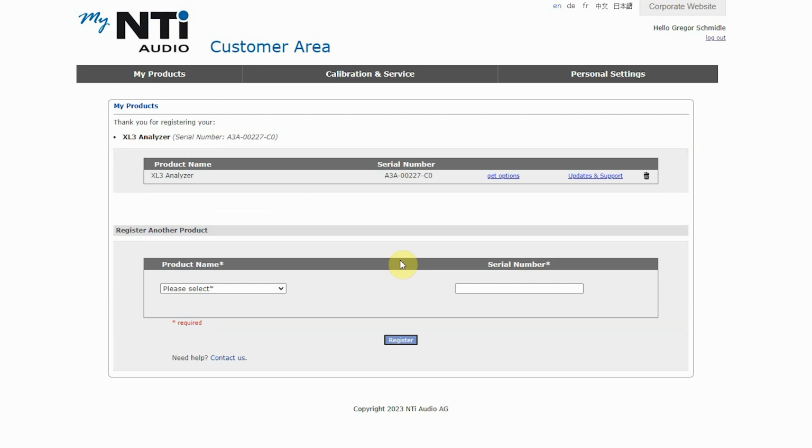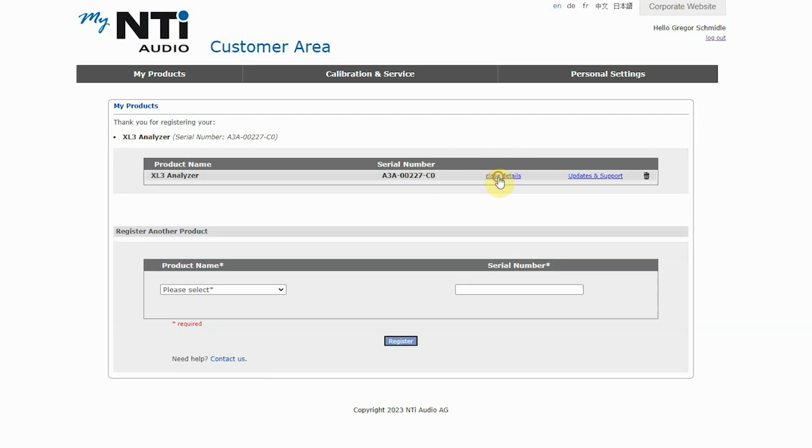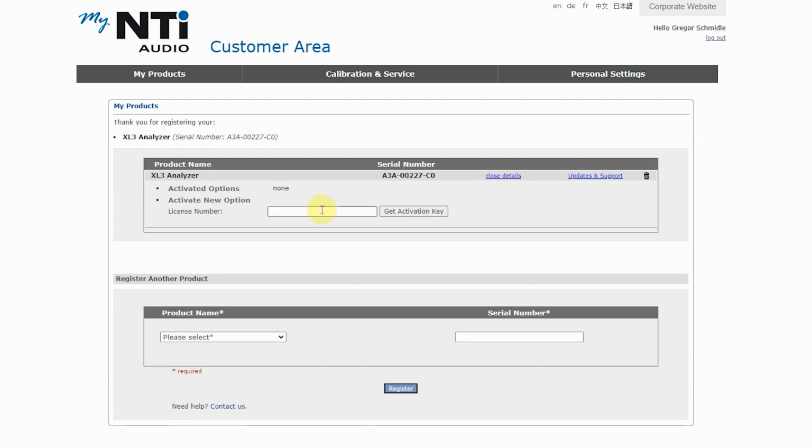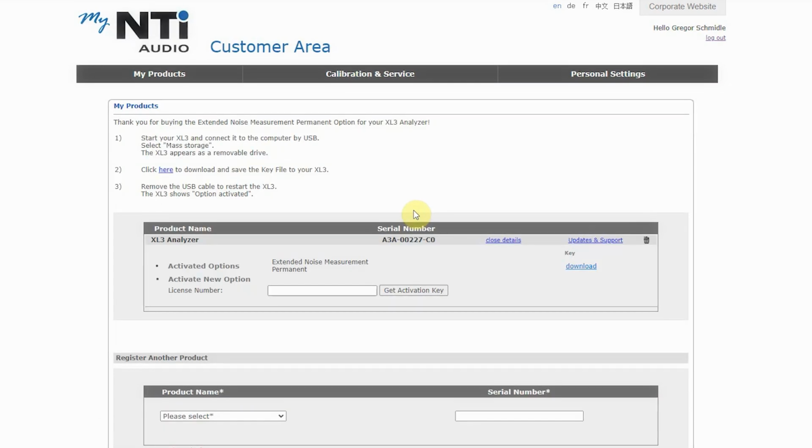To activate your purchased option, click on the Get Options link next to your newly registered XL3 Acoustic Analyzer. A field is now visible where the license number can be entered. Confirm it by clicking on the Get Activation Key button.